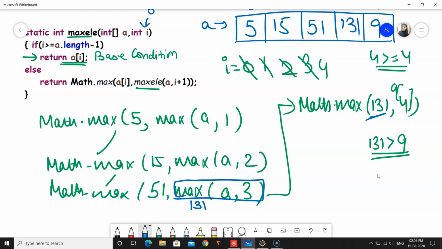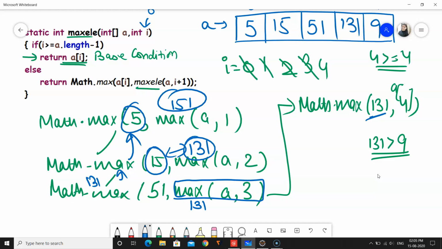So it will return 131 to it, and we will now check the max between 51 and 131. So what will we give? We will give the maximum element. This maximum element is 131, so this function will return 131. After this function returns 131, it will check between 131 and 50 and 15. What maximum value will we get between these two? We will return 131. Now it will check between 5 and 131, and between 5 and 131 we will return 131. So this is our output, 131.